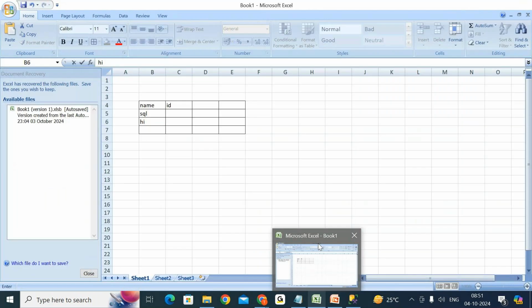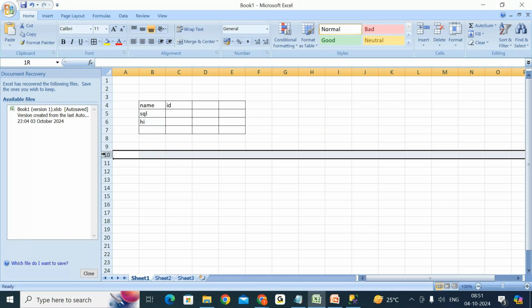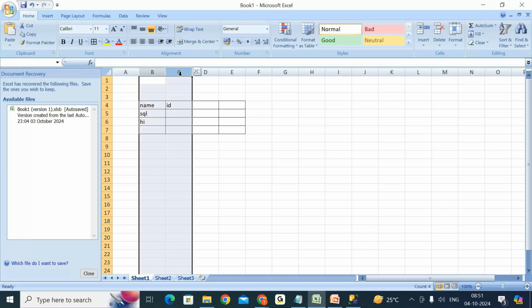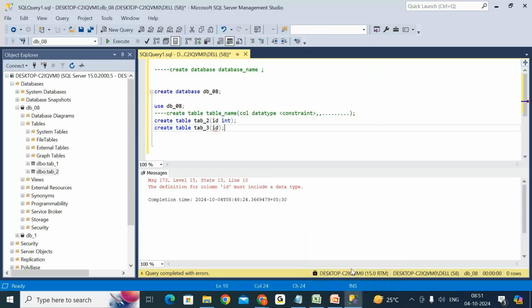Rows. See, records are nothing but rows. Fifth row, sixth row, seventh row, eighth row, something like that. A column, B column, C column. Try to remember columns and rows, because sometimes we will get confused. Okay, just remember it. Fine. So I will try to insert a record into the table now.